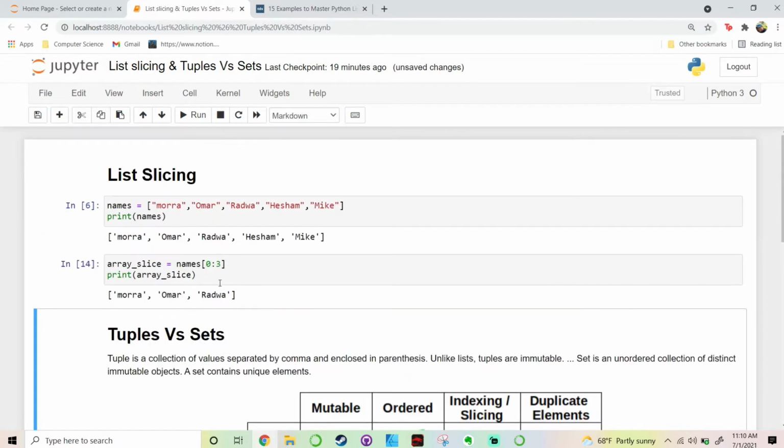And how do you slice? Well, you simply write the name of the array, and then you open a bracket, and in between, you have a starting position and a final position. And that's how you slice an array. Simple. Now let's move on to the next thing.